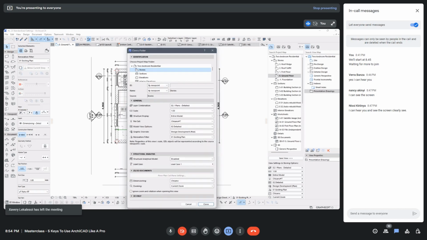Now I'm going to come here to clone a folder. The first one is stories. There are a few questions that it asks me. It asks me, what is the ID of this? The ID is this number here, S01, S02, S03. Do I want to create new IDs, or do I want my IDs to be the same so that if it's a presentation plan, it still references with this 0 ground floor. If it's a presentation section or a detail section, it still references using the S01.